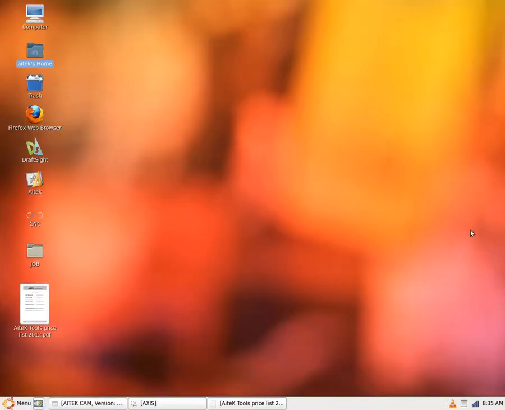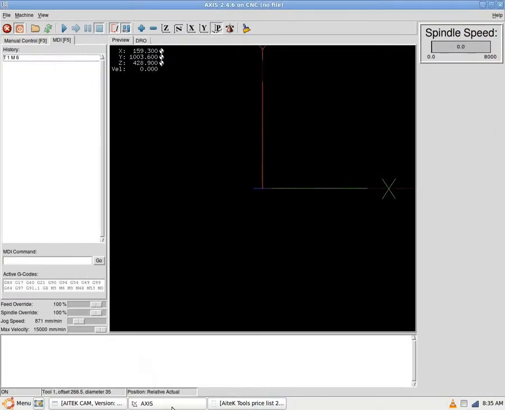Go back to MDI and type T0 M6. T0 unloads whatever tool is in the spindle right now, in its pocket. Let's see the machine do it.